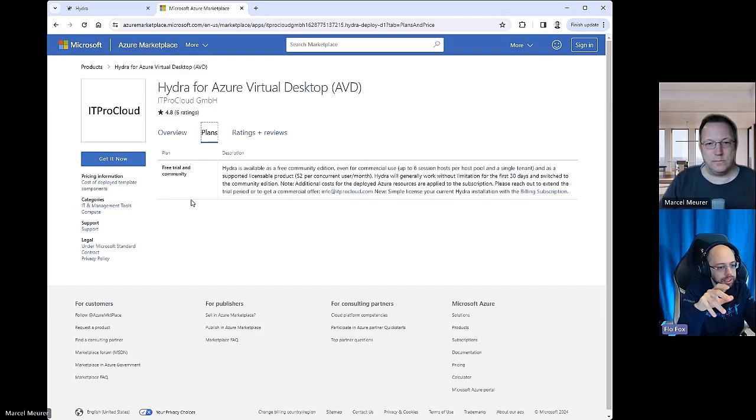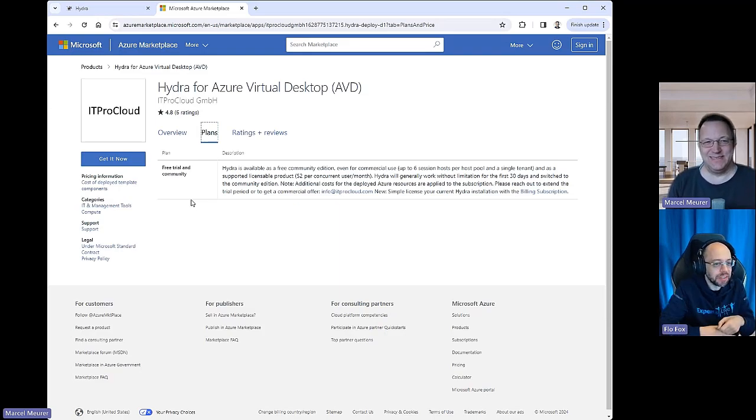You have a community edition, which is free, which gives you a session host with a single host pool and single tenant to test everything out, get a feeling. And if I'm a more matured enterprise, I really like that approach, going for concurrent user per month. It's a good old time, the good old times with terminal servers.